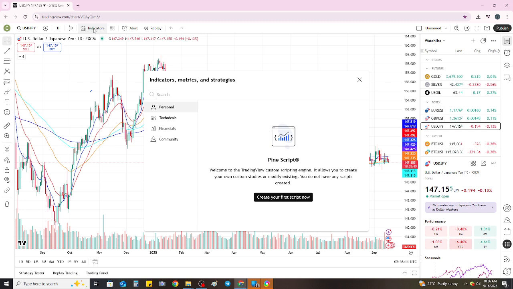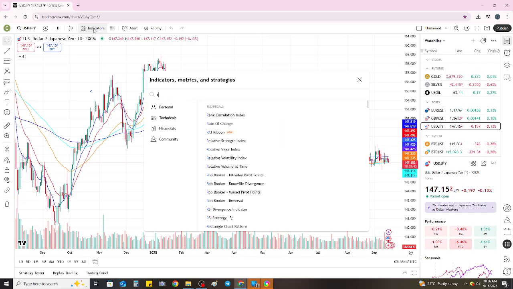TradingView offers a wide array of indicators, but today we're focusing on the RSI. Simply type RSI or Relative Strength Index into the search bar and then click to add it to your chart. You'll notice that it usually appears below the price chart. This is where you can start analyzing the RSI to gain insights into market trends.